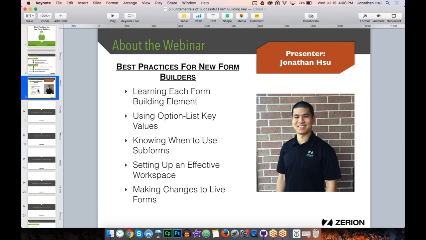This 4th bullet is going to be where we'll talk about setting up an effective workspace. Now, this isn't necessarily a best practice or a form building technique, but setting up an effective workspace is going to be really, really important to make sure that you can build forms in a timely manner, and it's going to really speed up your development.